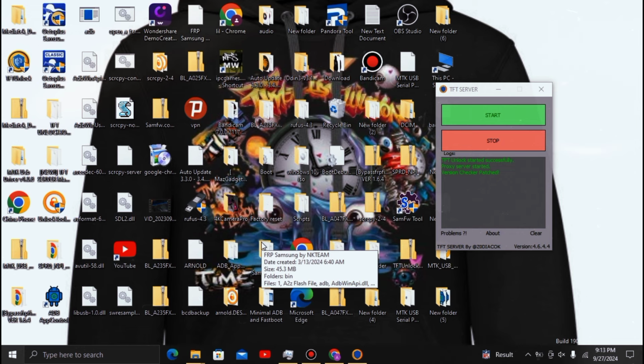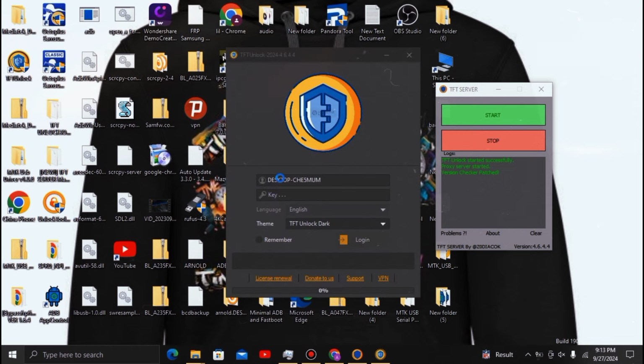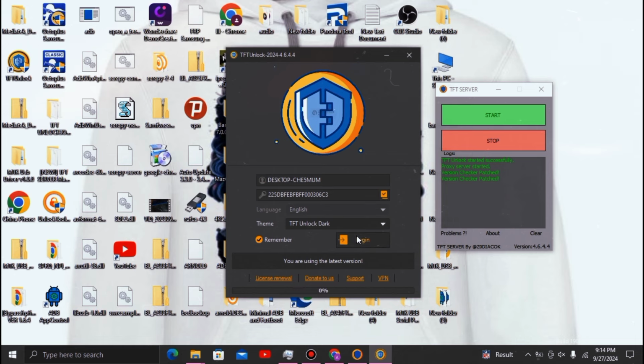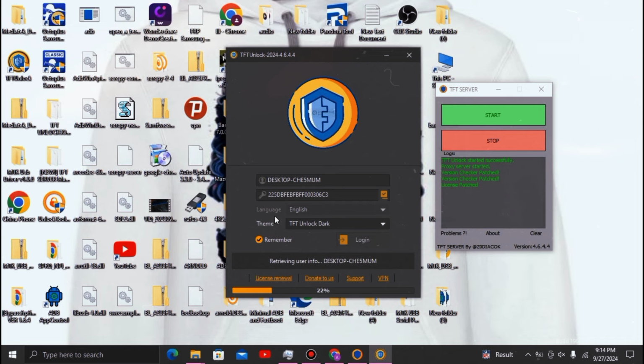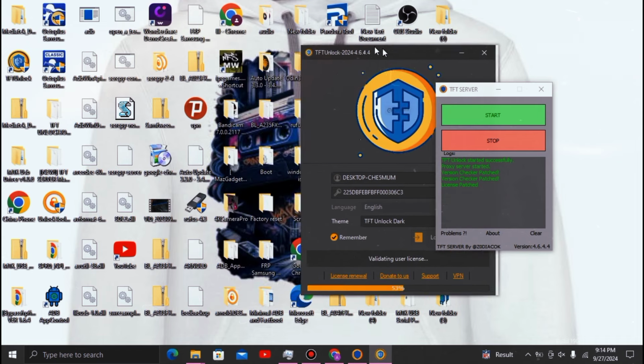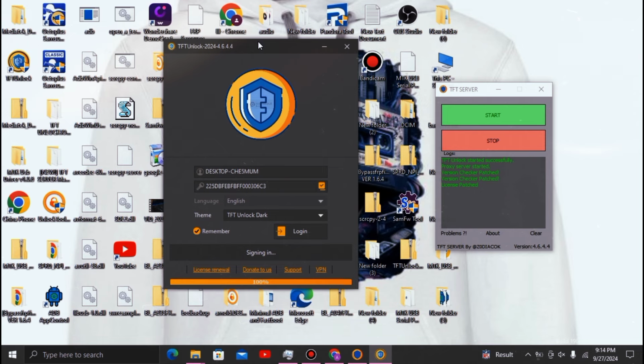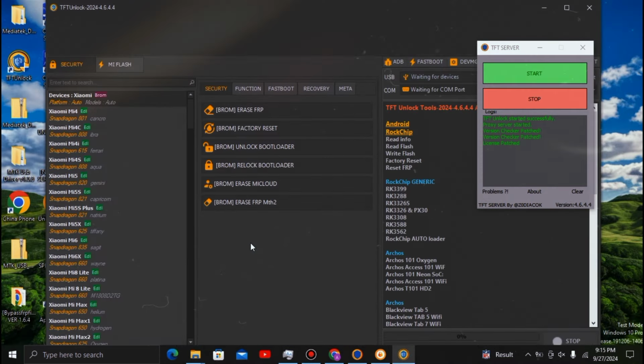Now, if none of that works and your phone is still stuck, there's one more advanced trick that could save the day. First, make sure your TFT unlock tool is installed and ready to go on your computer. Now, if you've tried the usual methods and your phone still isn't responding, that's where using the test point method comes in. But before you even connect your phone, make sure you've got the right Samsung USB drivers installed on your computer. This is crucial because without the drivers, the tool won't detect your device.